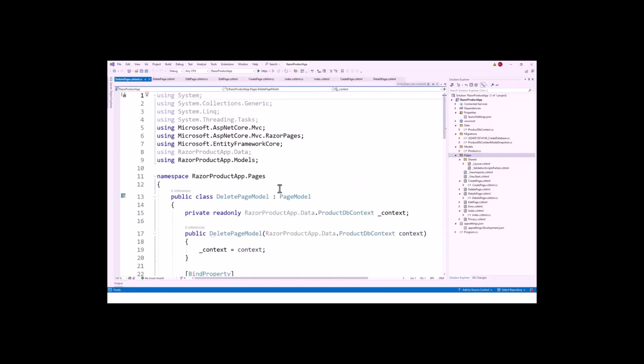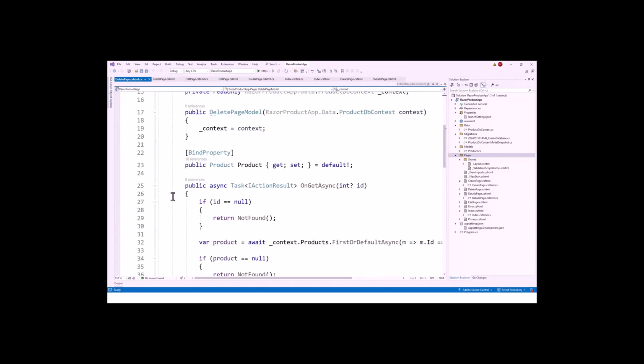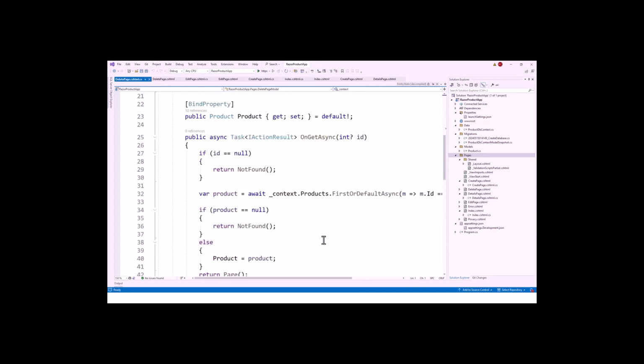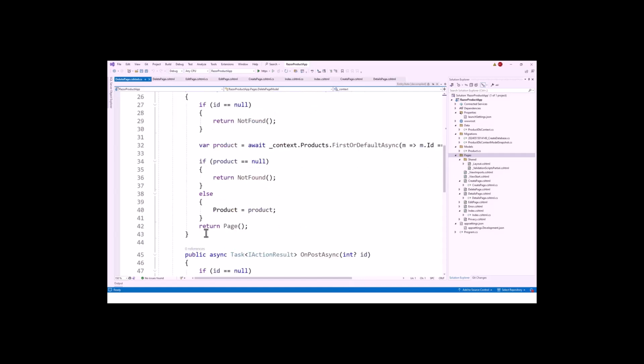So here is the delete page model, and what is notable here is to get async with passing an integer ID, nullable integer ID. If ID equals null, return not found, otherwise find the product with this expression, a very familiar expression we used earlier a couple of times. If the product is still null, return not found, else product equals product.